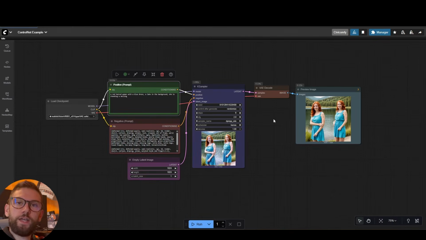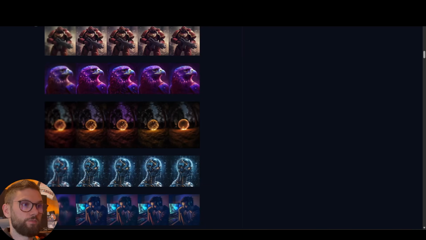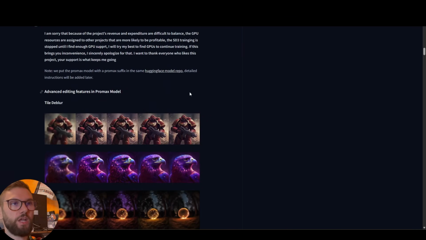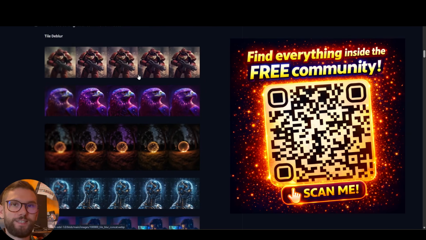Hello everyone, today we are going to see how to use ControlNet inside ComfyUI and how to use it in our image generation. But first of all, what is ControlNet? Well, ControlNet is one of the most powerful tools to use in ComfyUI. And I'll let you see some examples so that you can understand in just a second what it is and how to use it. So if we go on a ControlNet page, we are going to see some examples.